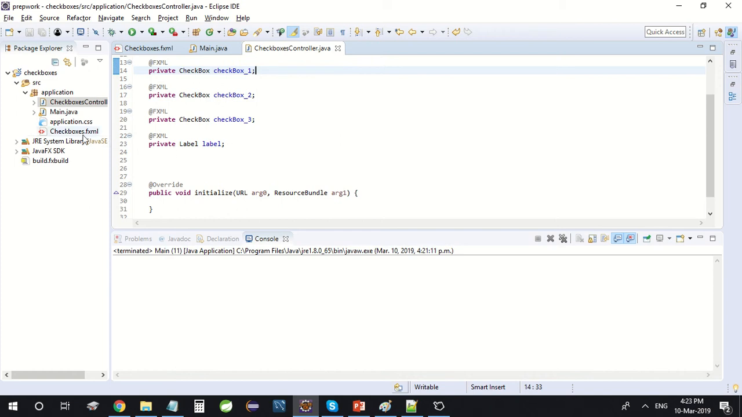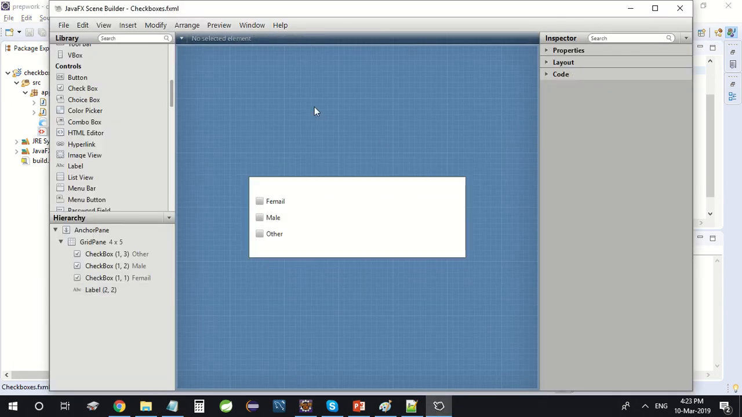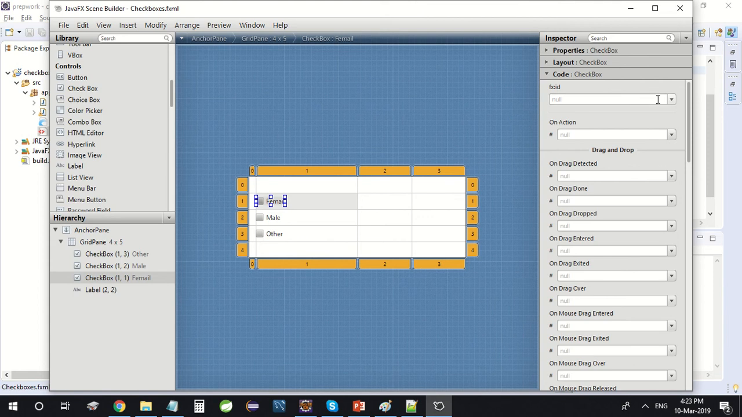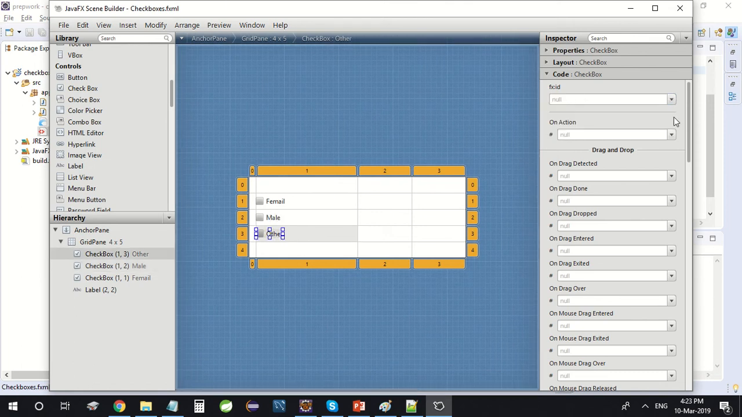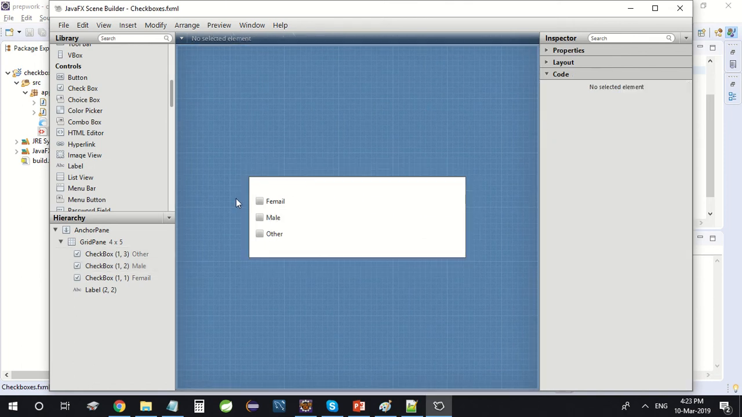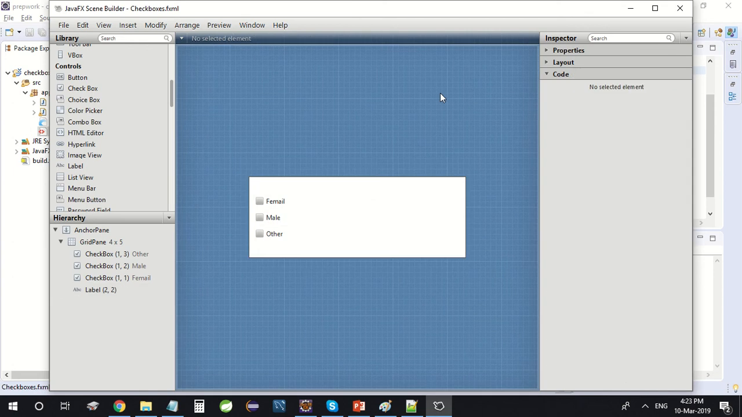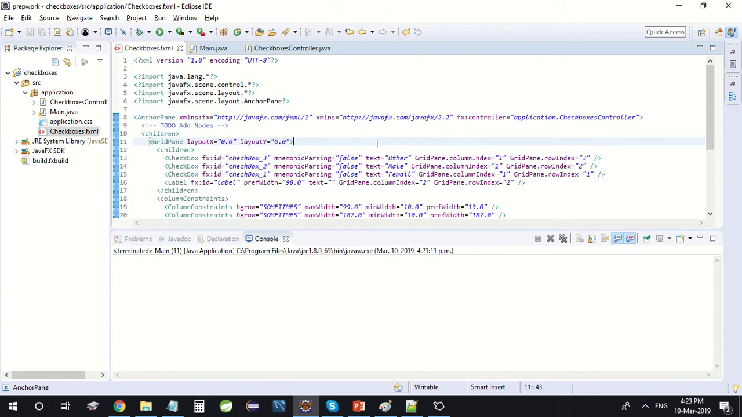Alright, so now I want to assign these IDs to my actual checkboxes. I'll go back to Scene Builder. I need to select my controller, and now for each checkbox I need to select the fx:id, checkbox 1. This is very bad naming that I'm using here. Please try to name your checkboxes correctly, better than what I'm doing here. So, and save. Okay, so just refresh this.